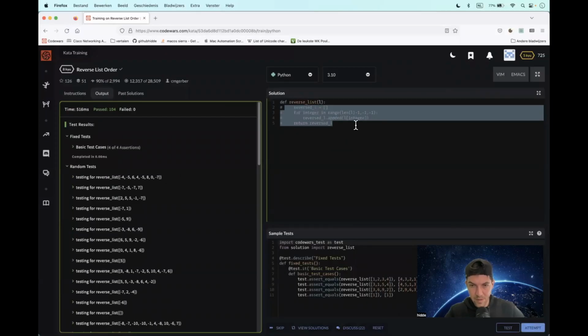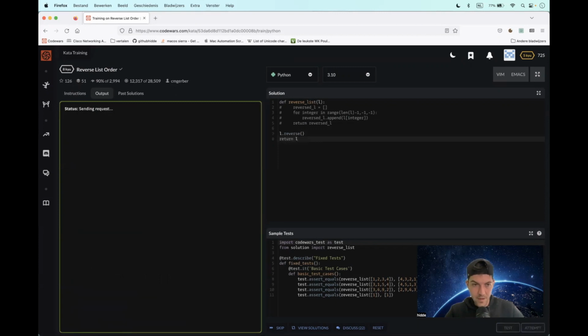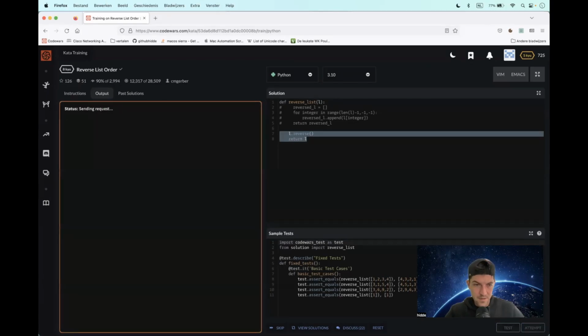If you want to keep it simple, you can use a built-in method like reverse. The only thing that you have to do is to use the reverse method on the object that you want to reverse, like this. And then you can immediately return the list. Let's test it. Well, we need an indentation, of course. How could I forget? And there we go.